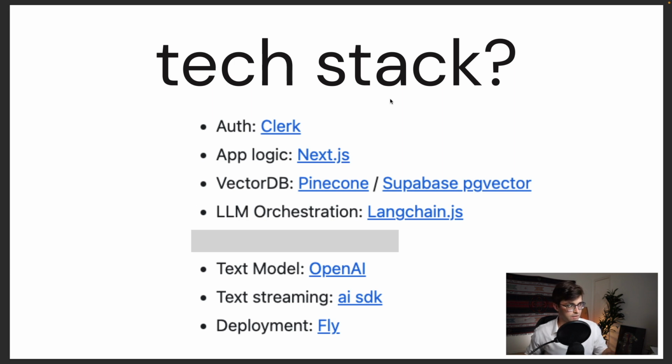LLM orchestration is with langchain.js. There's also a Python library as well. And if you built a product like this, this is where you'd be spending most of your time. So if you're interested in this kind of product, I recommend you check out LangChain.